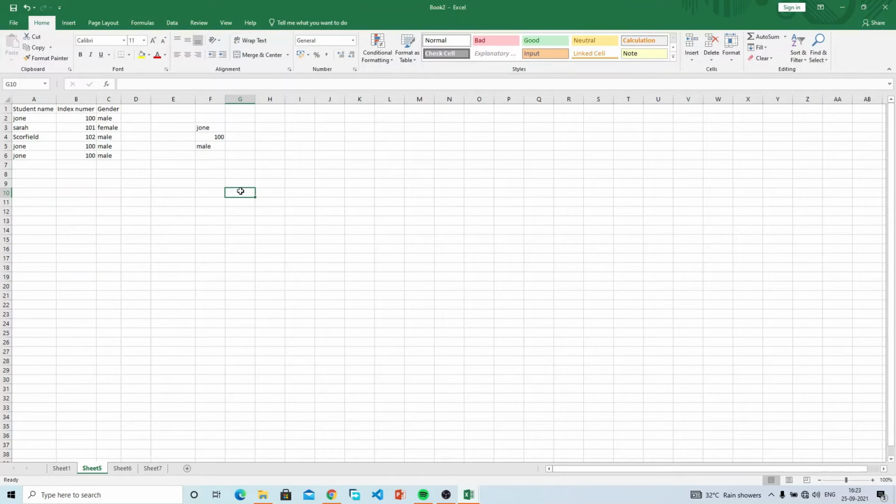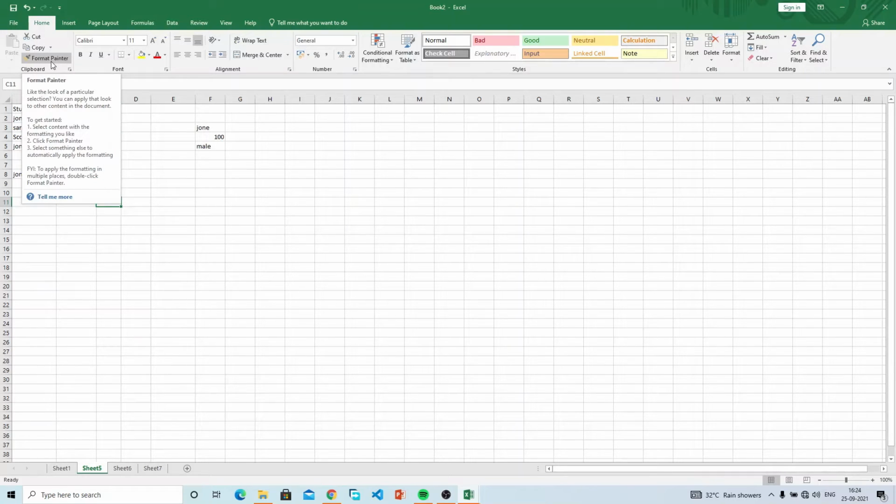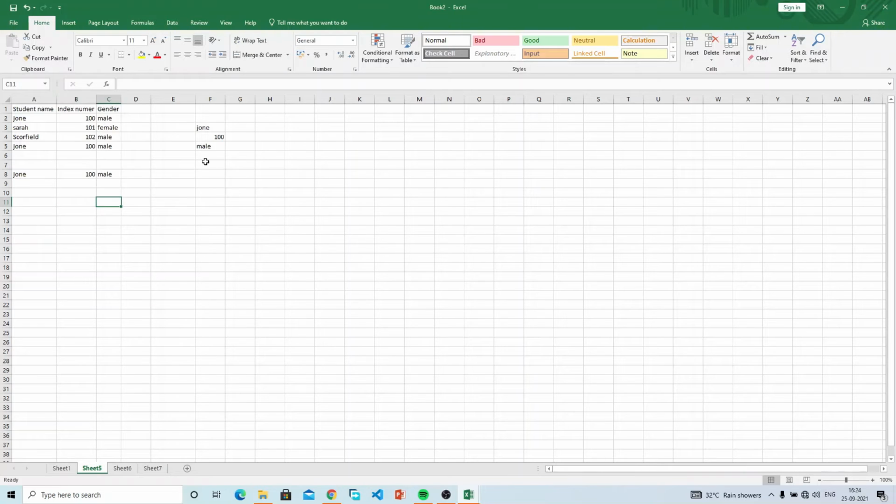So that works too. The next thing we'll be learning is cut. Cut is simply to move something from one place to another. So you can simply copy Jones, you cut it, then you come and paste it here. So you can use cut for that. Then the format painter, one of the most important tools in Excel as well. If you use Word and other software, you can also find it there. It's very useful. Most of the tools we are learning here can also be found in Word, so you can apply them.